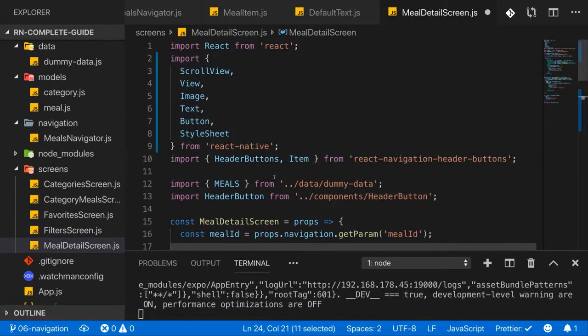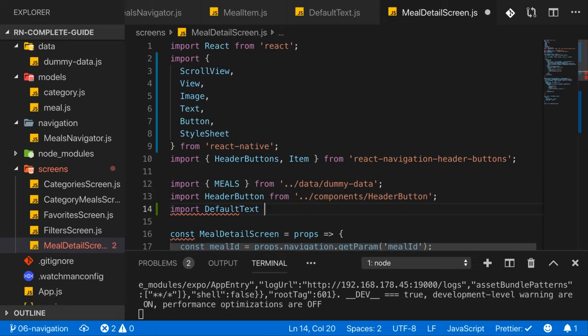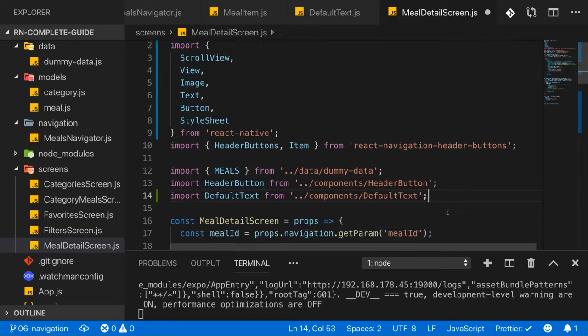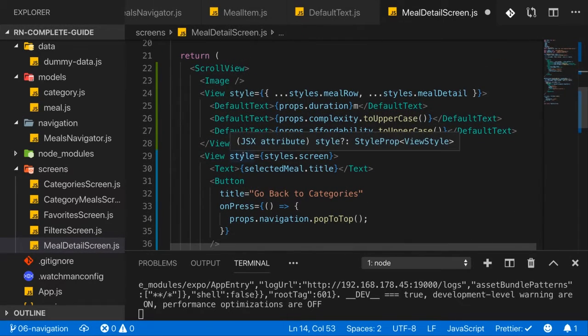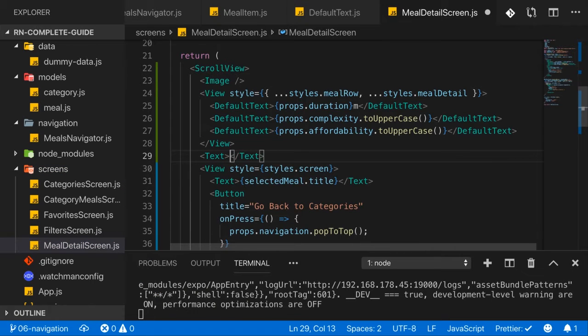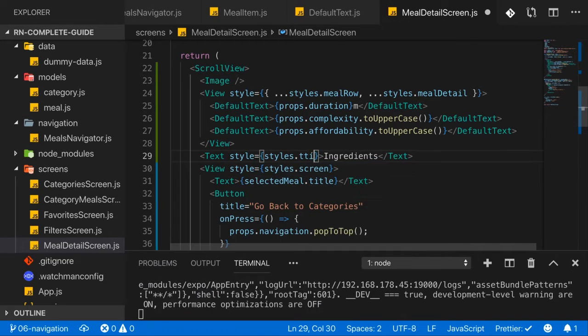Of course, that requires us to import the default text component here. So let's add this. Let's import default text from components, default text. So that's the next row. And thereafter, I want to have my ingredients and the steps you need to execute. So we can add some text here where we say ingredients. And there I want to also apply a style, like styles text title, something like this, or just title, because I want to have some bold header here, maybe increase the font size.